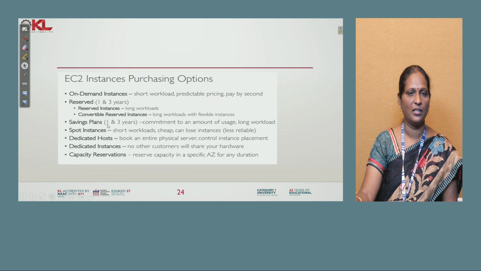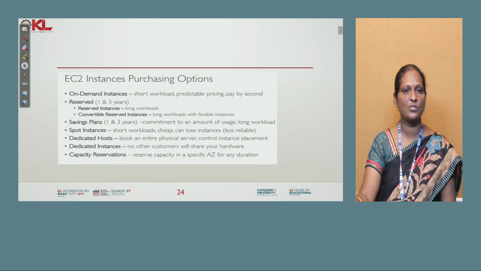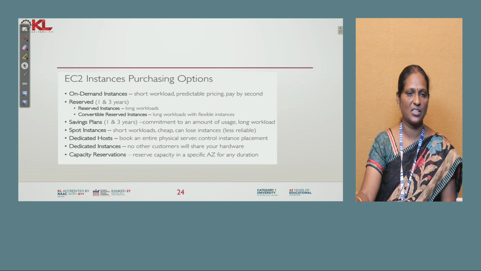And there is a saving plan. Saving plan is the same as reserved, with a minimum duration of 1 year and a maximum of 3 years, but you have to commit to a long duration of workload and use that workload without any deviations. Then only will saving plans be more beneficial, with more discounts. Then the next one, spot instances. Spot is the cheapest one, which we can call unreliable, and it is based on bidding. Spot instances are very cheap because you can lose the instances.